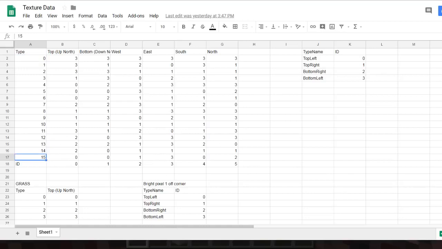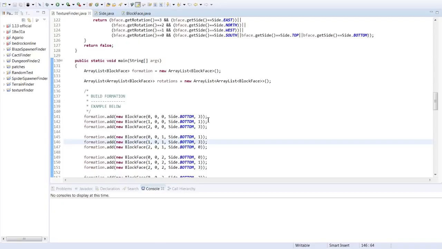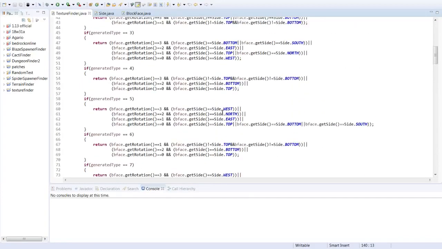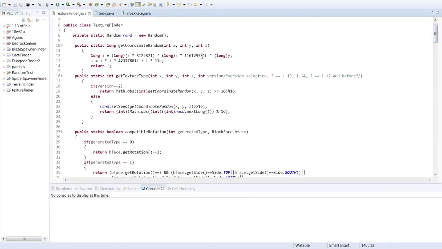So if we go over to this Java program that I wrote, I'm going to show this off for a second. If we go up to the top here, these 2 methods right here determine exactly how the game generates it, and I took it from the MCP decompiled code. Also, I'd like to point out that for 1.12 and before, and 1.13 and 1.14, there are different functions the game uses to generate the block faces.